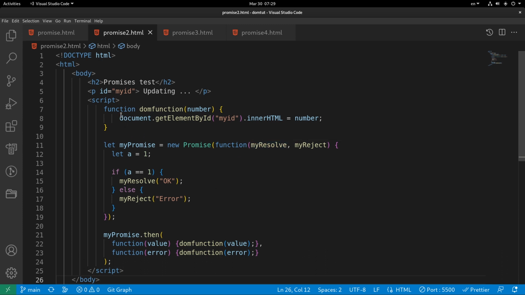So here we've got the DOM function, and here it will get a number, and instead of the p tag with this myID, it will replace this updating message with the number that we will give this p tag right over here. Let's see what kind of promise we have here. We'll again define a promise using new Promise, and then the name of a function, and then again we have myResolve and myReject. However, in some of the examples you will see that we do not use myResolve and myReject. We generally write the function and wait for it to finish.